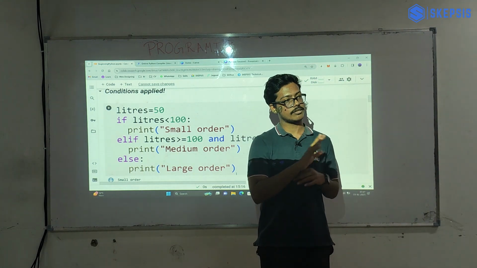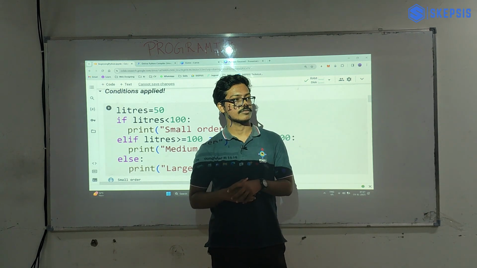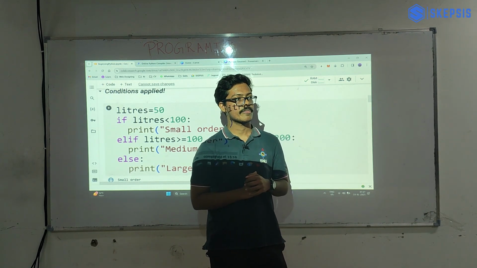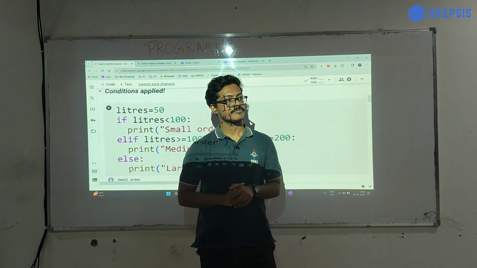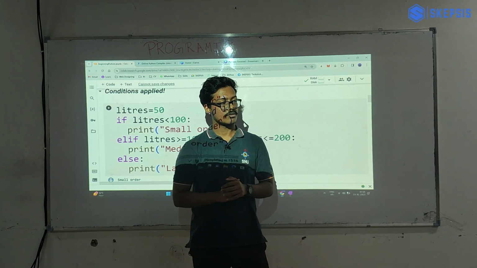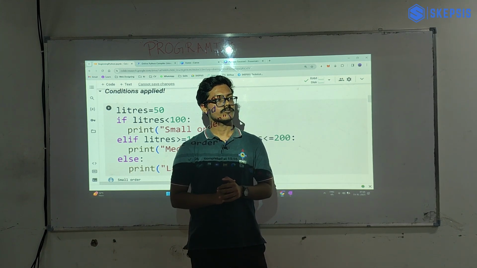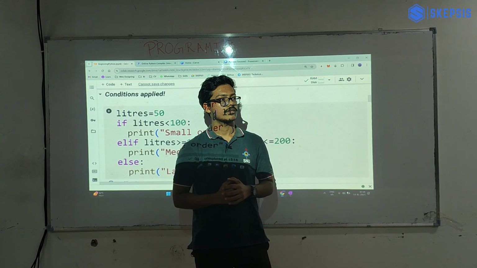Okay, so it's a ladder. In an if statement we put a condition and it will check. If it is true, then the statement under the if condition will be executed. And if the if condition is not true, then the else will be executed.